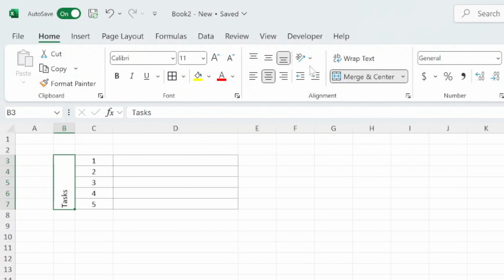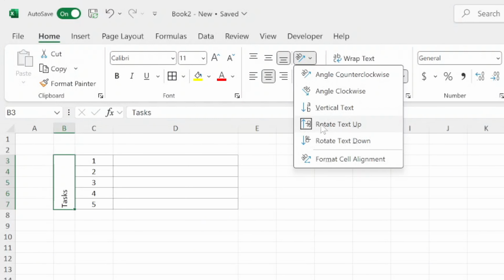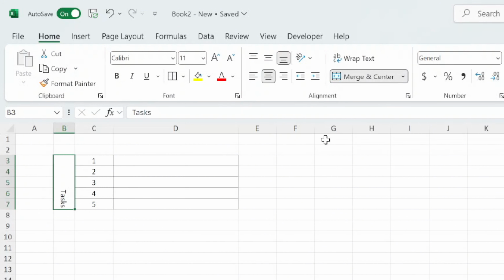Need more customization? You can adjust the alignment, change the font size, or add other formatting as needed. And if you want to get creative with custom angles, check out our tutorial, How to Change Text Direction in Excel, also linked in the description.